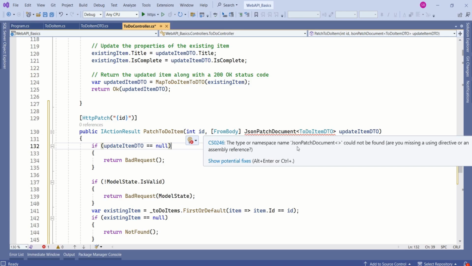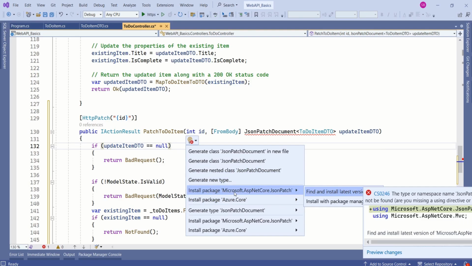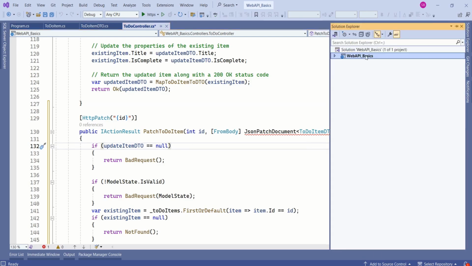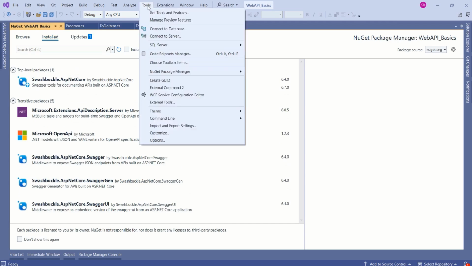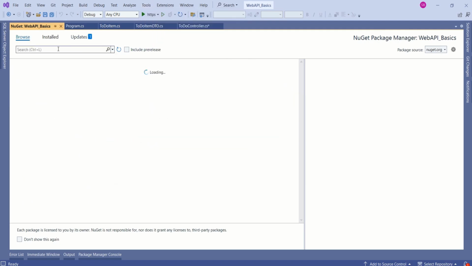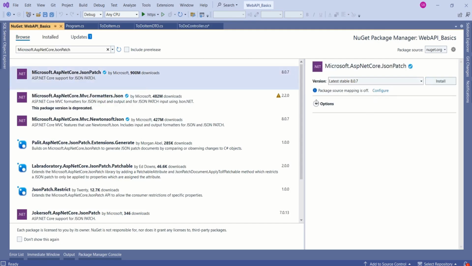It says type or namespace JsonPatchDocument could not be found. How to fix this? To fix this issue, we need to install the package Microsoft.AspNetCore.JsonPatch. Let's go to Package Manager console. Right click, you can choose Manage NuGet Packages, or else you can go to Tools, NuGet Package Manager, and you can go to Manage NuGet Packages for Solution. Now, let's go to Browse. Search for this package Microsoft.AspNetCore.JsonPatch, and we have to install this package.